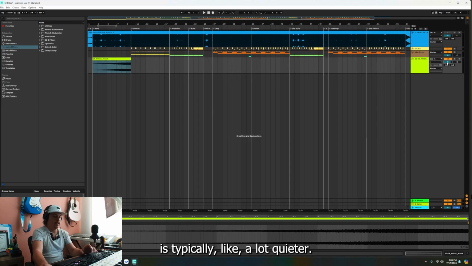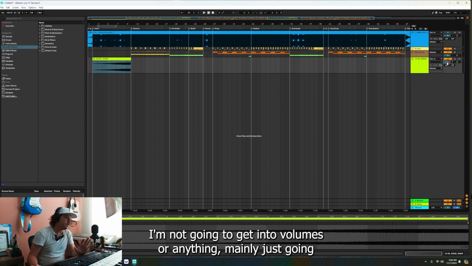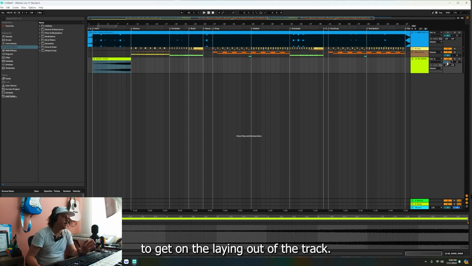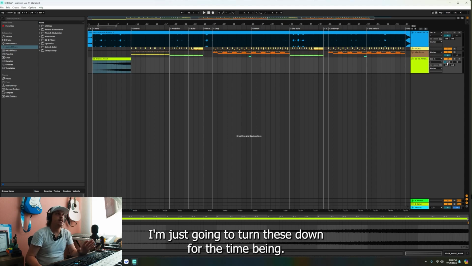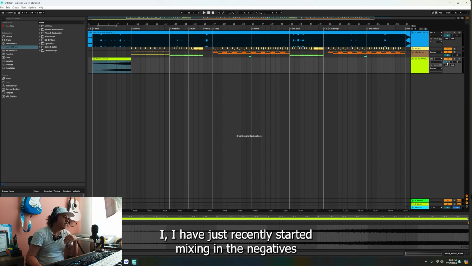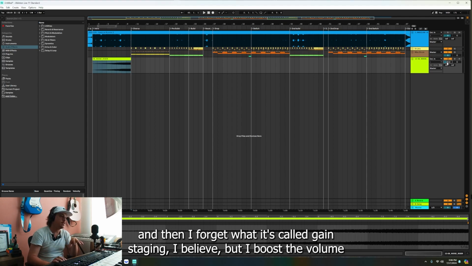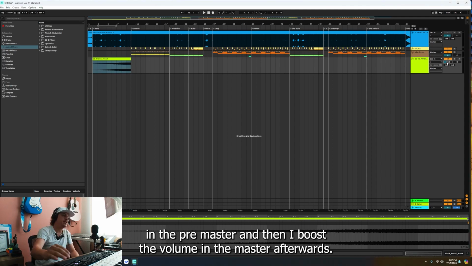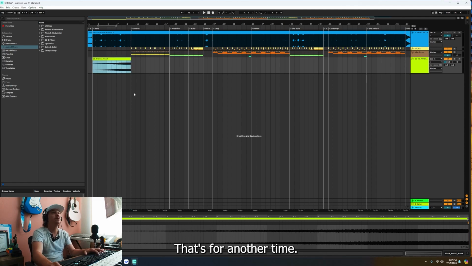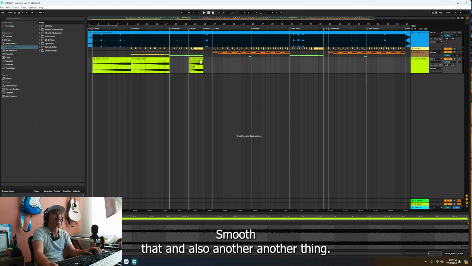These typically are a lot quieter. I'm not going to get into volumes or anything, mainly just going to get on the laying out of the track. I'm just going to turn these down for the time being. I have just recently started mixing in the negatives, and then I forget what it's called, gain staging, I believe. But I boost the volume in the pre-master, and then I boost the volume in the master afterwards. That's for another time. Smooth that end out.